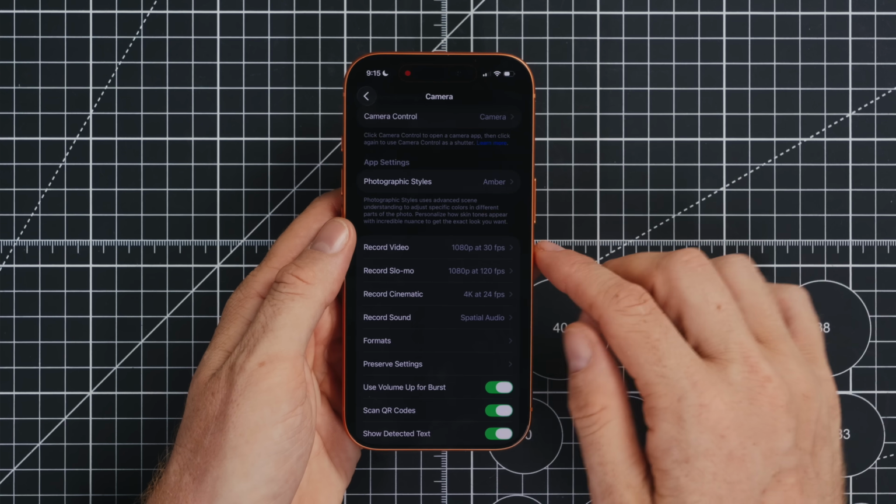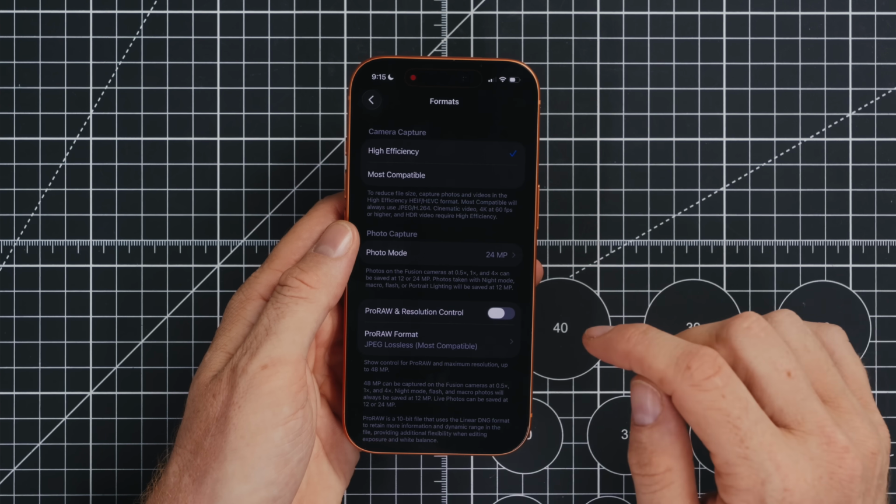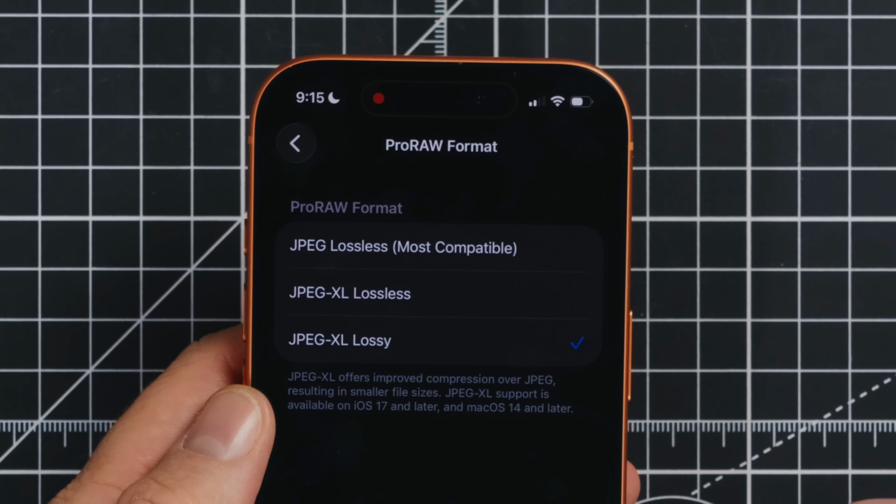Next, one of my favorite tips, so underrated. I'm gonna talk about this every time I talk about the phone. We're gonna go into formats. Then in ProRAW formats, we want to turn this to JPEG XL Lossy.